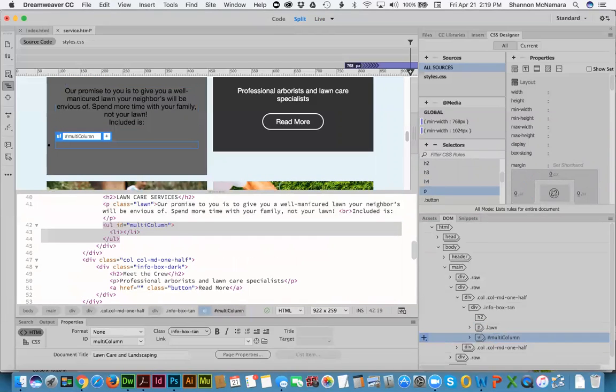So I'm going to give it an ID of multi-column. And I named it with a lowercase m and an uppercase C. It matters. So if you name it all lowercase, when you make your selector, remember that, because it's going to have to be an all uppercase selector.